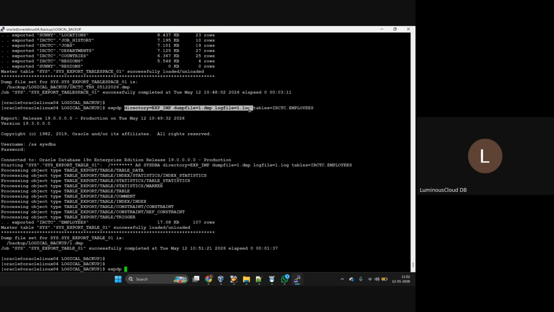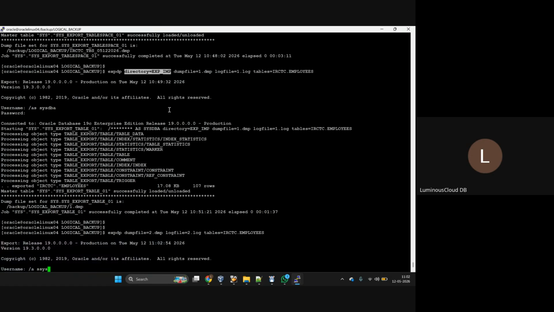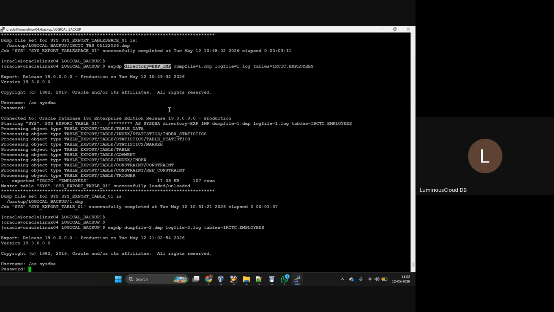Now see here. EXPDP. I will not give the directory name. Dump file is equal to 2.dmp. Log file is equal to 2.log. And I will give an option; I'm planning to take a table backup. Schema backup also you can take, anything. Here in this position, you just keep anything. My intention is: if I do not give the directory name, where will my backups go? That is the question. Here you go, I've started my backup.